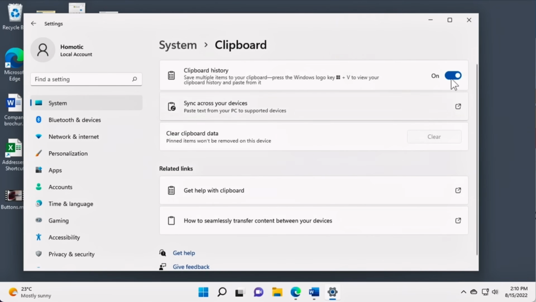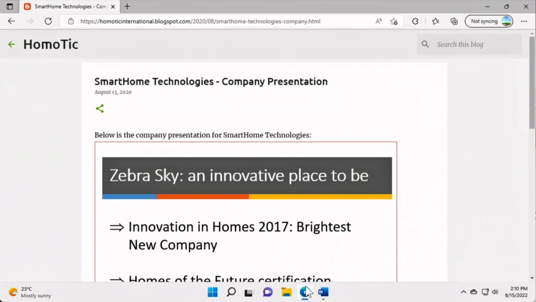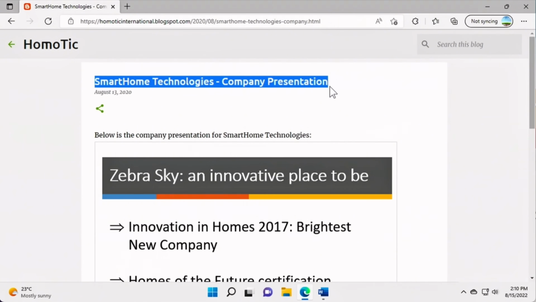Let's close this window using the X icon at the top right. From the taskbar, I'll click the Edge Browser button. Here I already have a browser window open on a web page. I'll use my mouse cursor to select some text. Then use the keyboard shortcut Ctrl and the letter C to copy it to the clipboard.